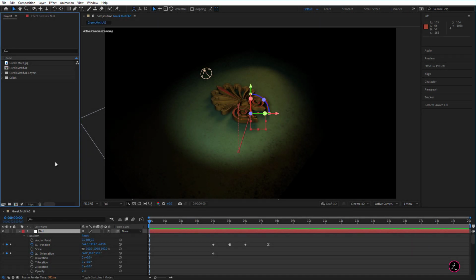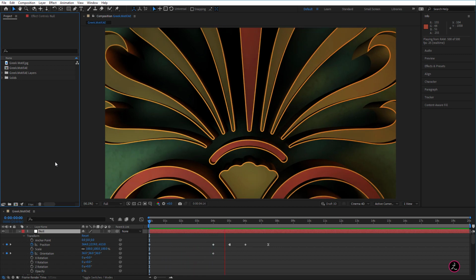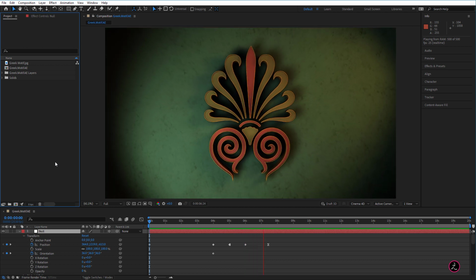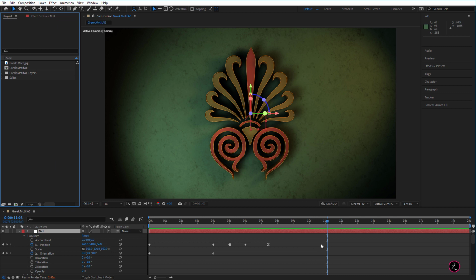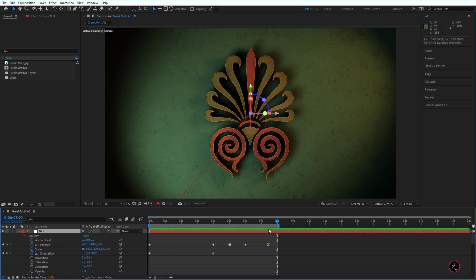So after rendering out the animation, let's go ahead and press the spacebar and look at the final result. As you can see, things look great. Everything looks pretty crisp. And of course, there's a lot you can do with the camera movement, but this is just an idea here. All right, so I'm going to move the current time indicator to, let's say, the 8 seconds here. And I'm going to press the letter N on the keyboard to set the end of the work area to the current time. I will right click and trim composition to work area. All right, so this is the whole length of the animation.